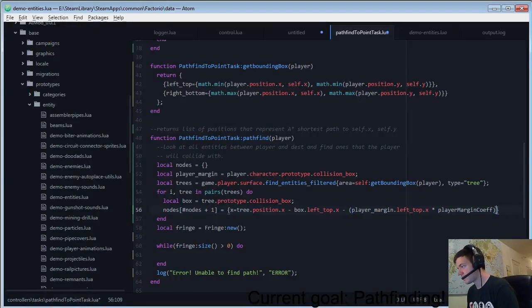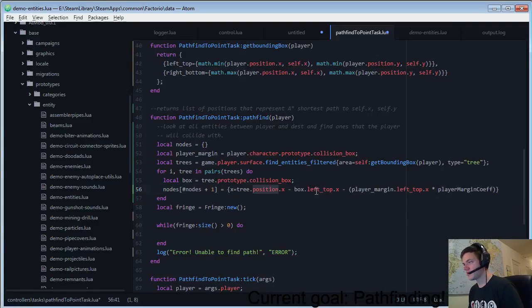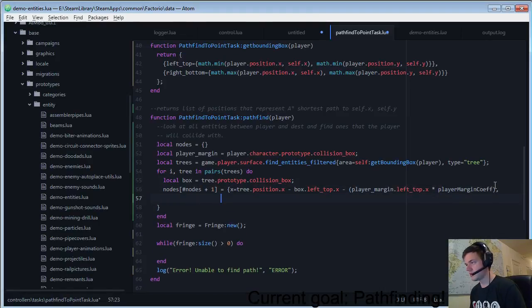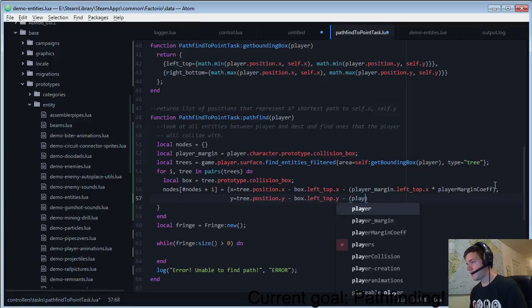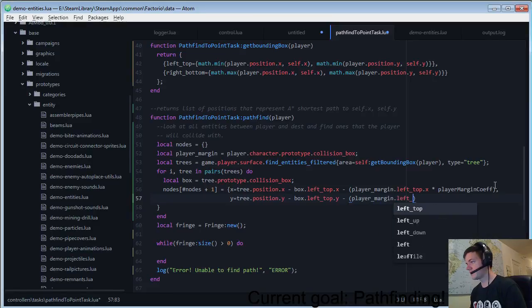Okay, so wrap that in brackets. Okay. This is going to be the tree's x position, minus, so minus making it further left, the collision box's left top x, minus the player margin's left top x times the player margin coefficient. So that will give us the top left point for the x. So we still need to do y equals the tree's dot position dot y minus, minus meaning further up, box dot left top dot y. Yep. Player margin. Left top dot y. Coefficient. Okay. So that's 1 point out of four for this tree.